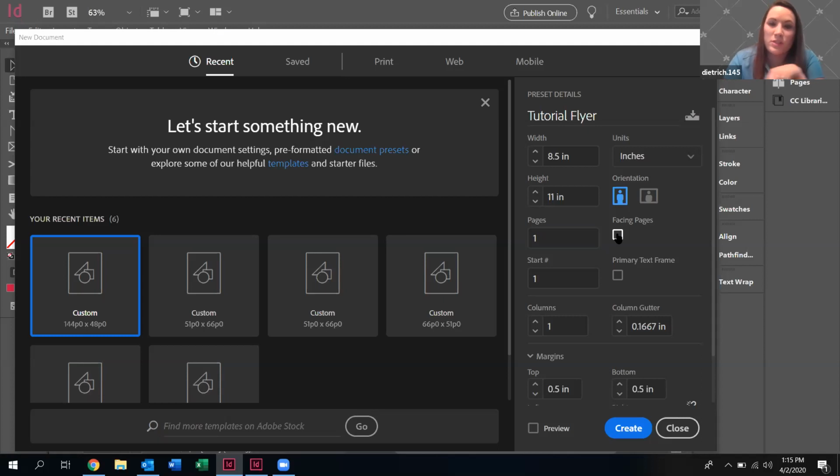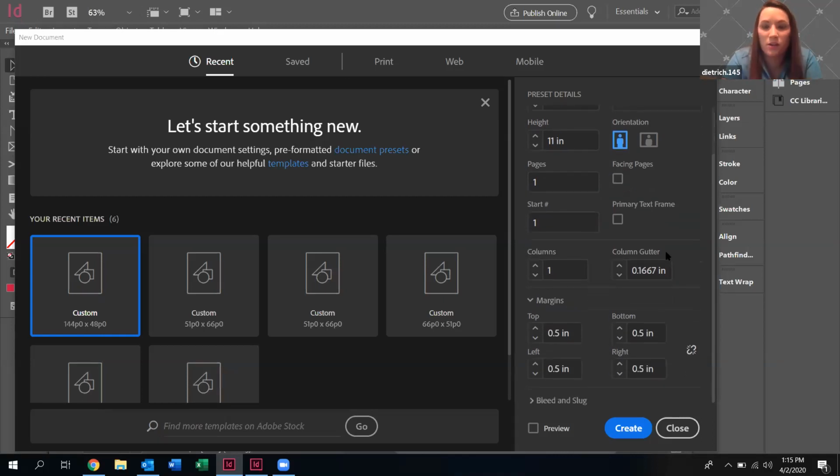In this case, since we're just doing 1 page, there's no reason to have facing pages, so I'm just going to uncheck that. And if you're ever creating something where you're not really designing across the layouts, I would just uncheck that, because if not, it'll confuse you, because 1 page is actually 2 pages.